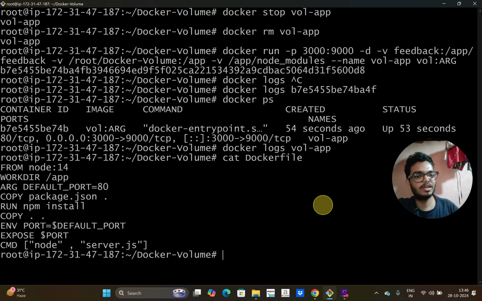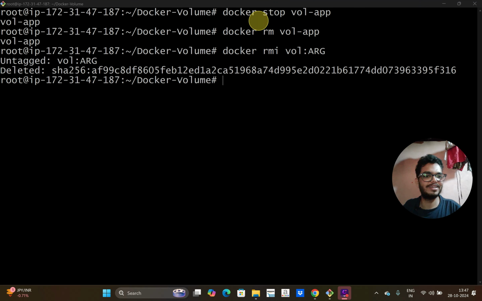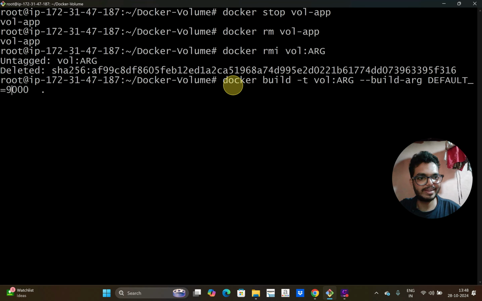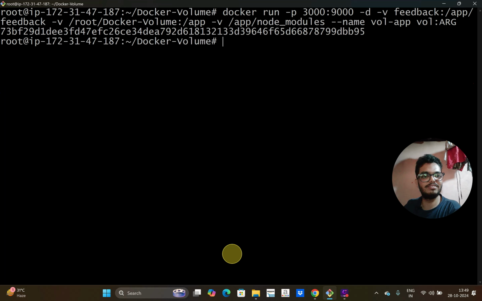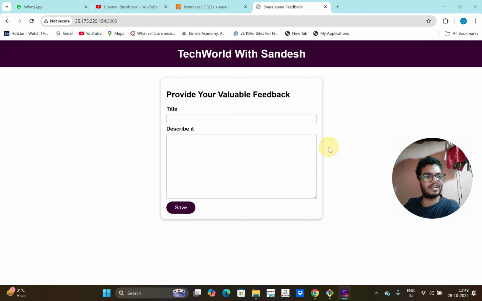So before modifying that, let me clean up the container and the image. So stop the container, remove the container, then remove the image. Now I will correct this DEFAULT_PORT. Let me run this now. It created the image now. Now let's create the container with the same command. Container is created now. Now the app is loading in the browser. So that's it about arguments.